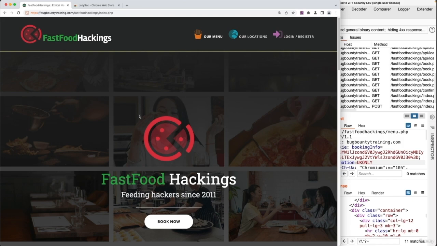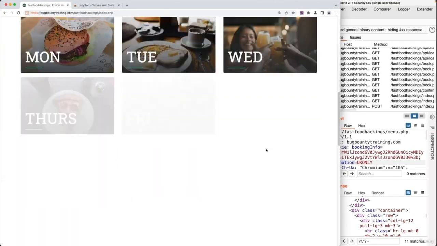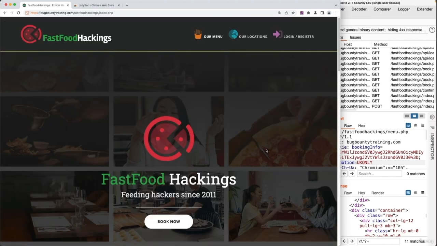So let's have a quick example here on the home page. We're going to click on the extension, and it's asking what exactly you want to display. We're going to say I want you to show me all of the hidden elements. So we're clicking on All and then Show hidden elements. And at first glance, it doesn't seem like it displayed any hidden elements.